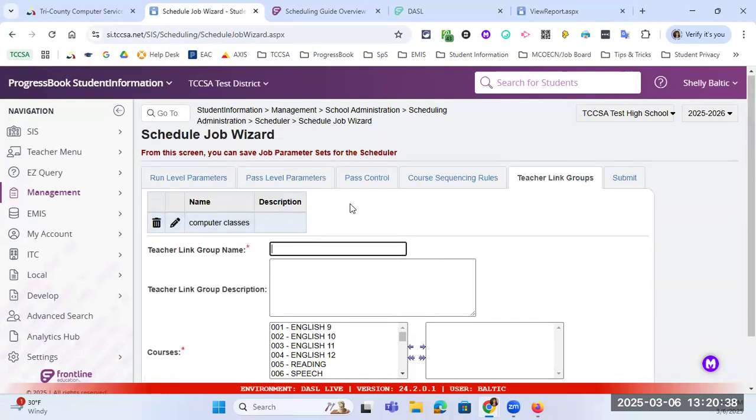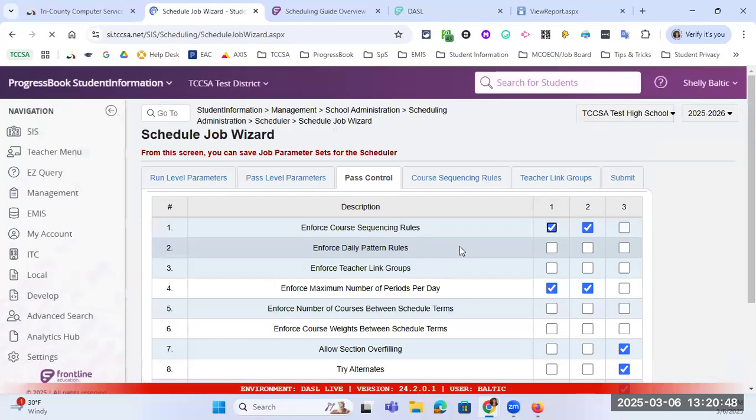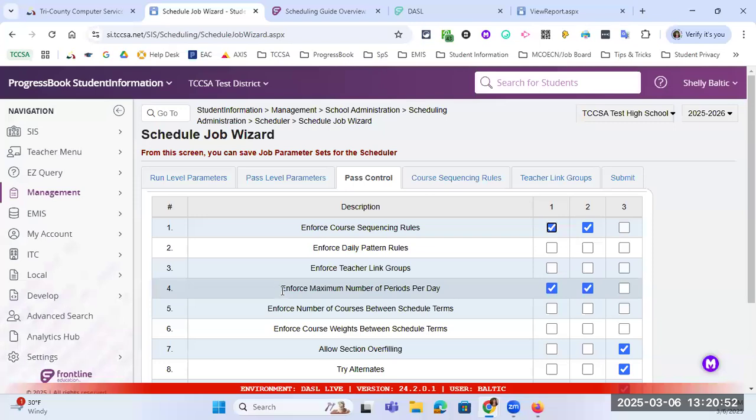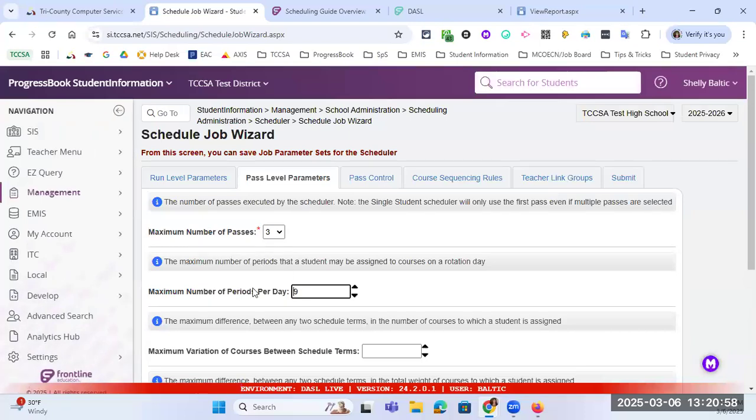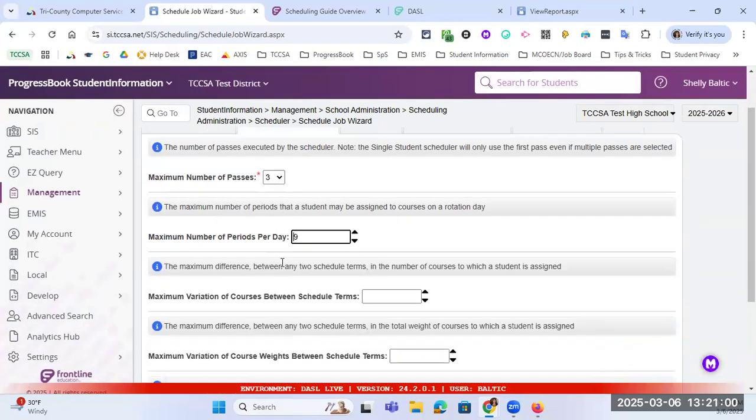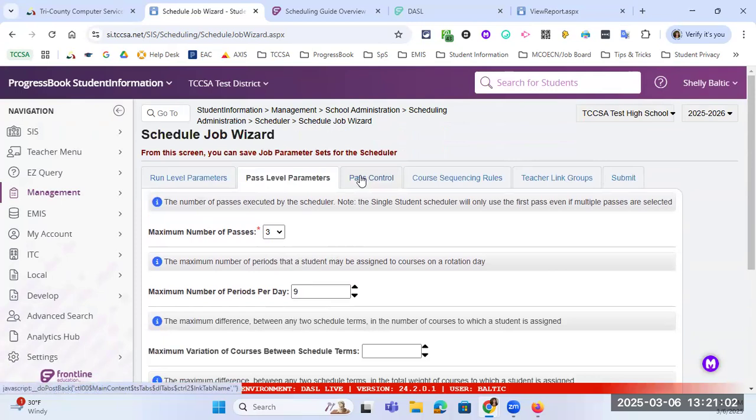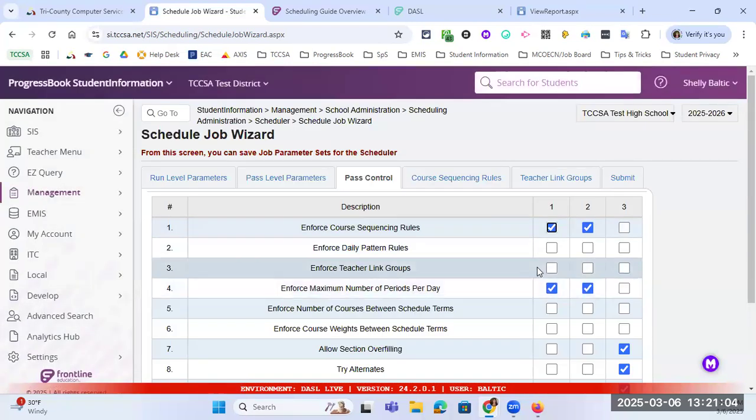Again, a lot of times we don't have enough staff in our districts to have multiple, so it's automatically going to be that same teacher anyways. So those might not be set up for you because it doesn't apply to your district. Enforce the max number of periods a day. Again, that was listed here in our pass level parameters. So it won't go past 9.